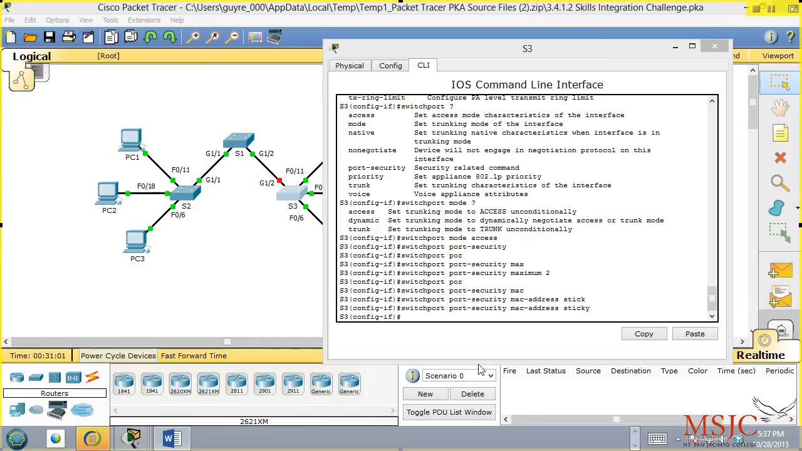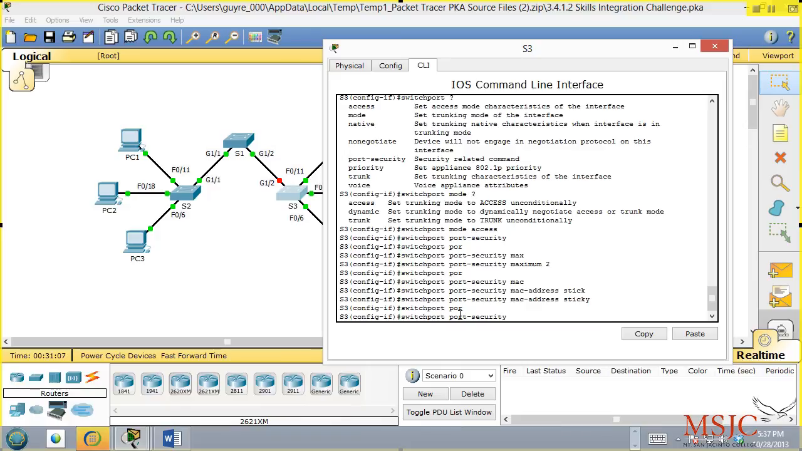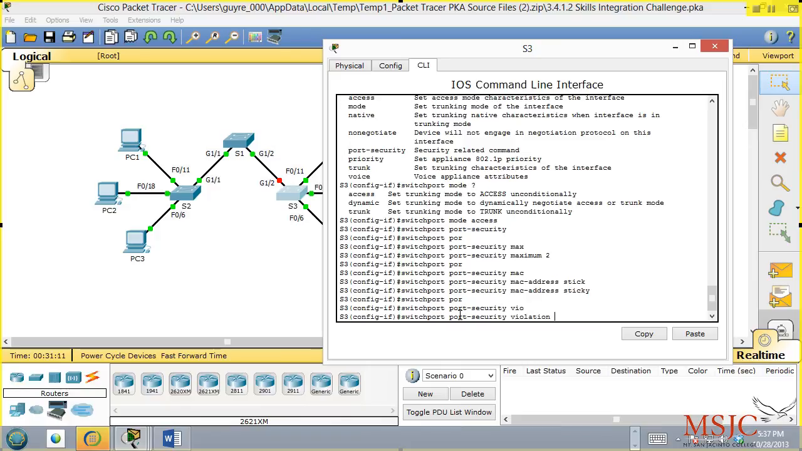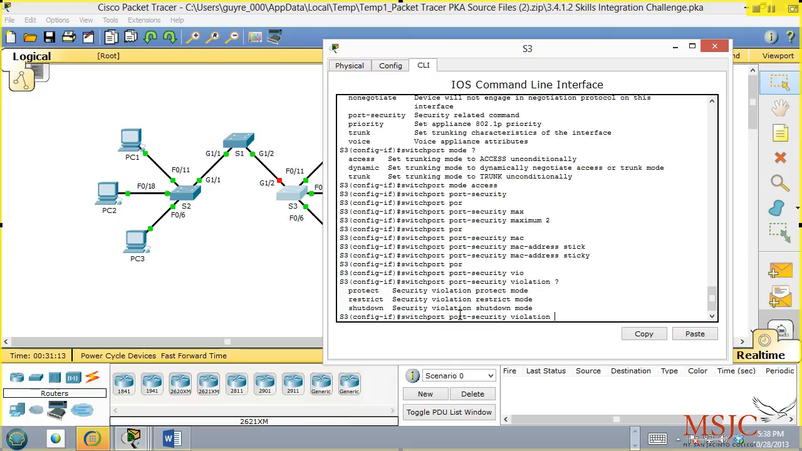So in order to do that, we would type switch port security, and then we'll type violation. Oops, I got to spell it right. And if I do question mark, you'll see there's protect, restrict, and shutdown. If you do shutdown, if it sees a violation, it'll shut the port down, and then the port doesn't work until you turn it back on.